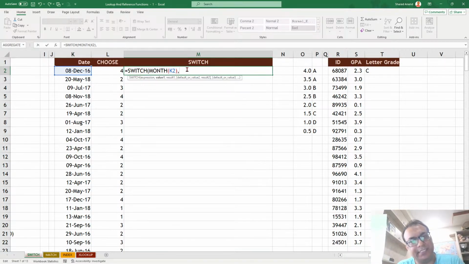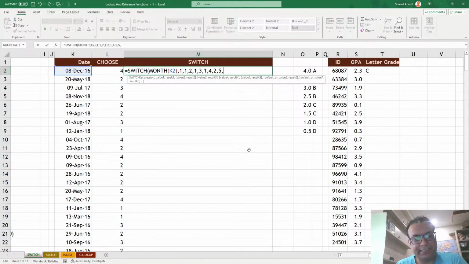If that value is 1, I get an answer 1. If that value is 2, I get an answer 1. If that value is 3, I get an answer 1. If that value is 4, I get an answer 2, second quarter. 5th, second quarter. 6th, second quarter. 7th, third quarter. 8th, third quarter. 9th, third quarter. And we don't want to use 10, 11, 12, because for everything else, it's the fourth quarter.